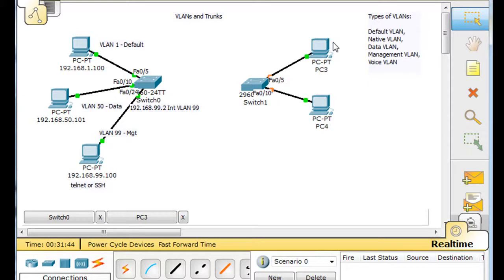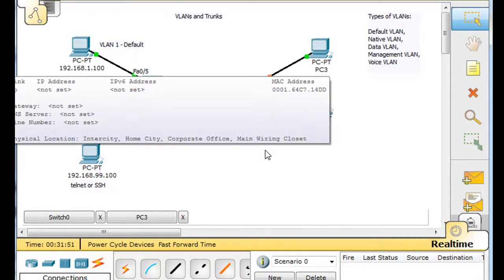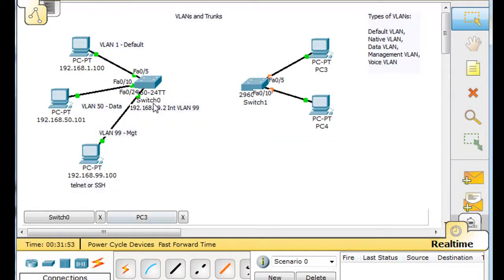And so now we want these PCs to be able to communicate from one building, let's say, or from one floor in one building to another floor. These PCs are hooked up to this switch, and these PCs are hooked up to this switch, but they need to be a part of the same network. To make them part of the same network, they need to be part of the same VLAN. So we'd need to assign VLAN 50 to port 10, and port 5 is already part of VLAN 1.